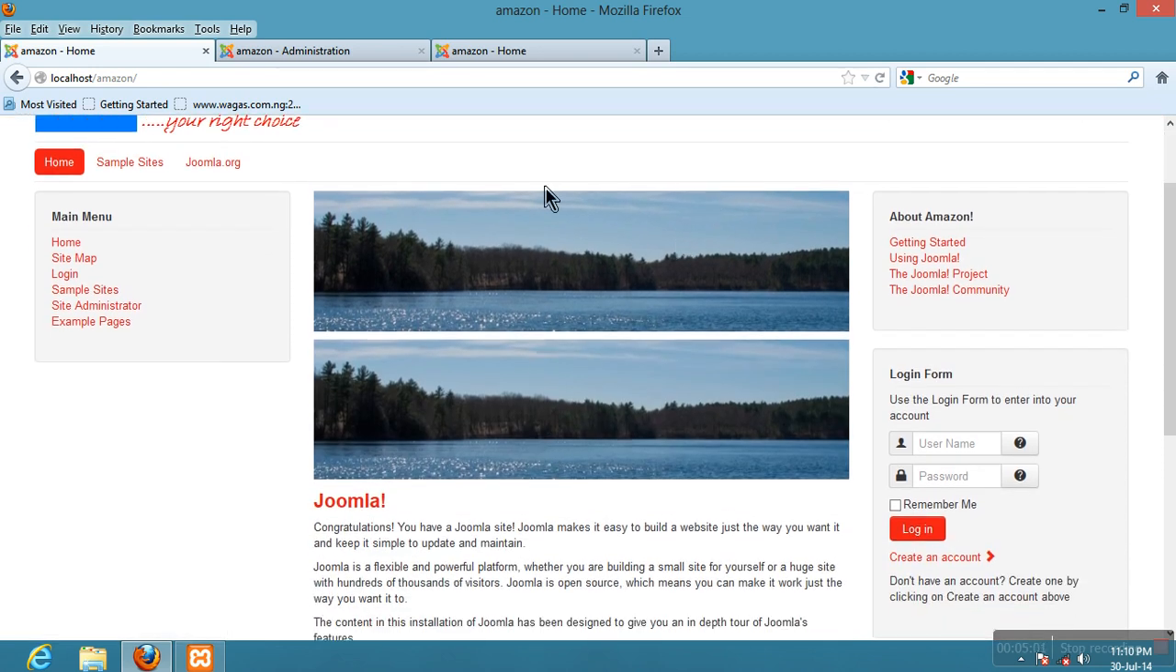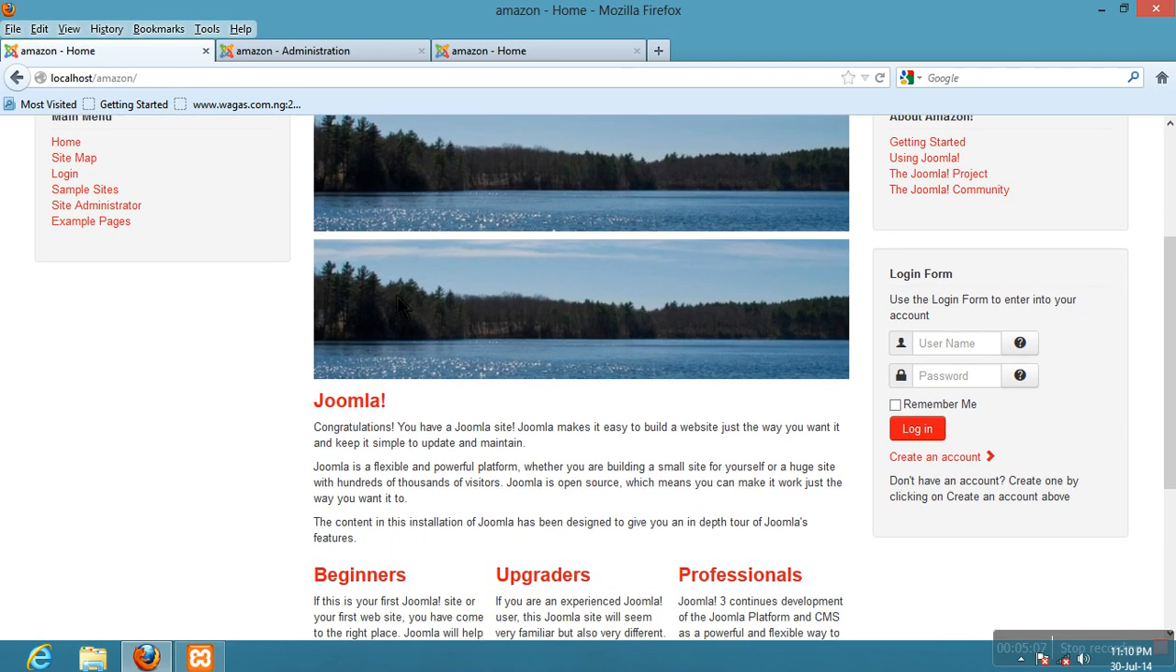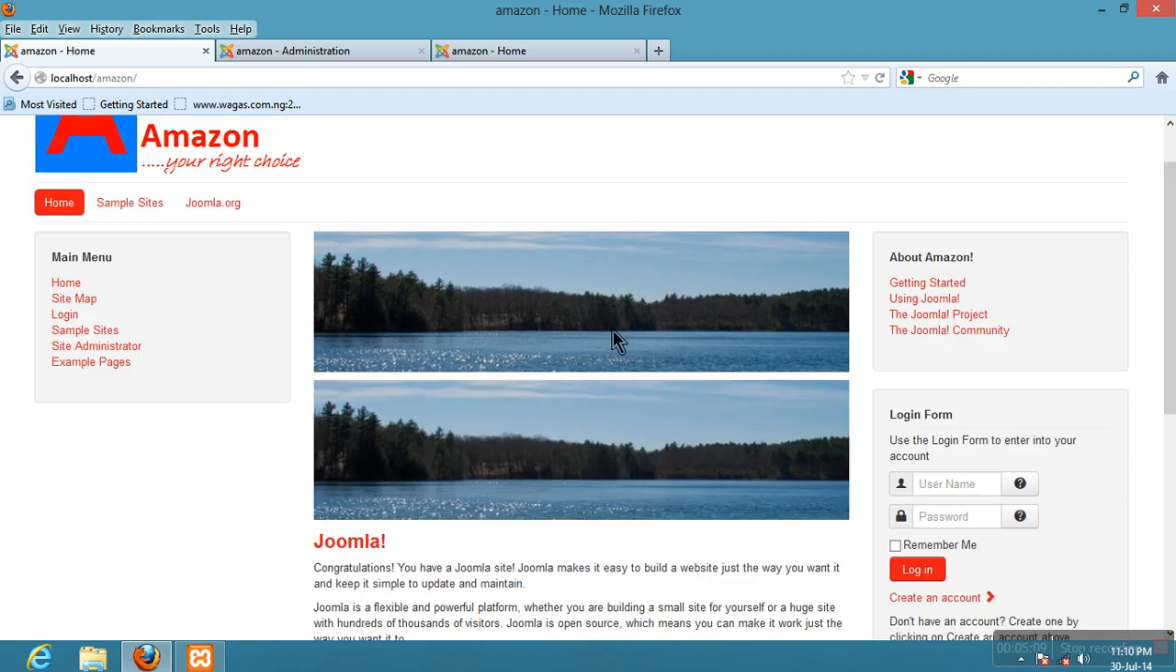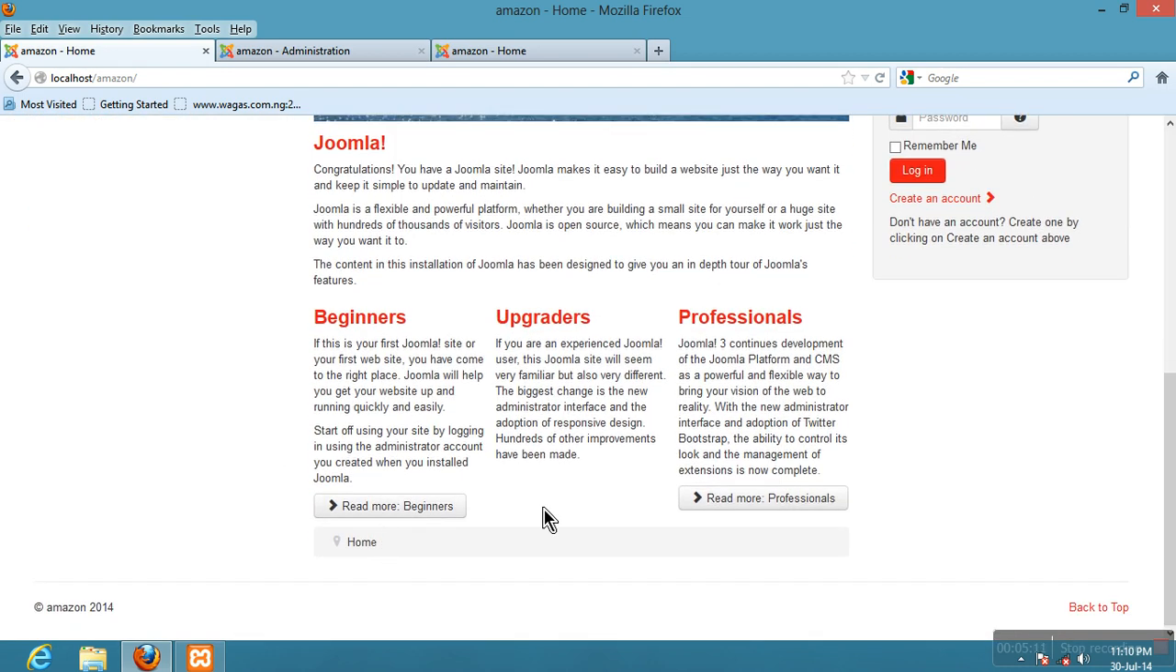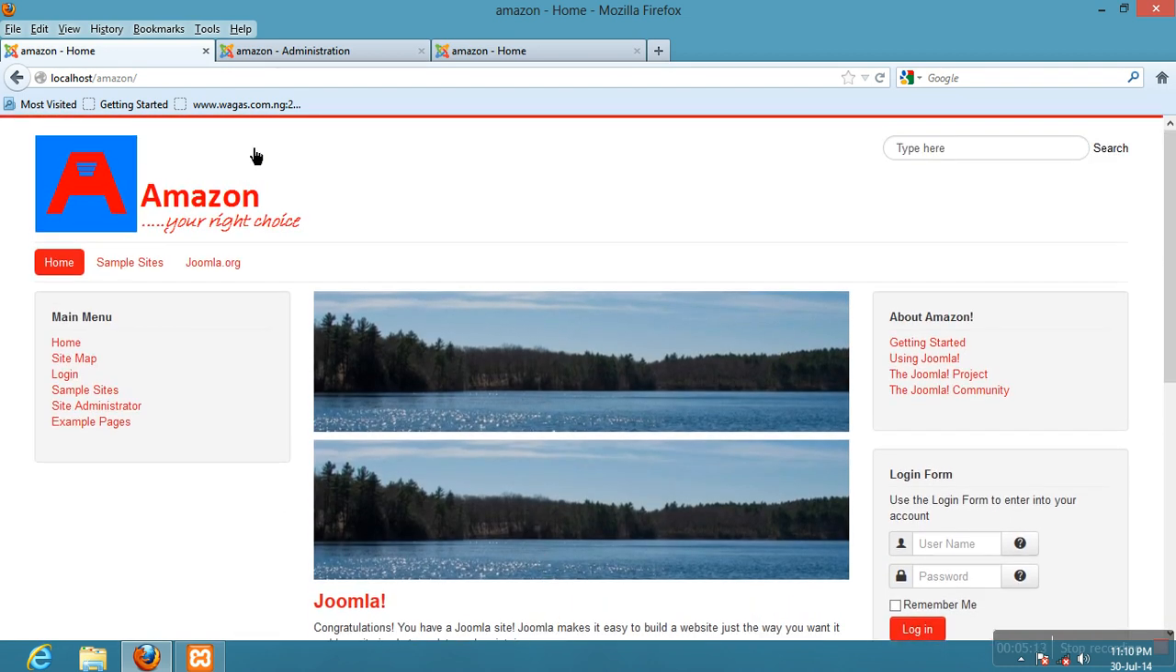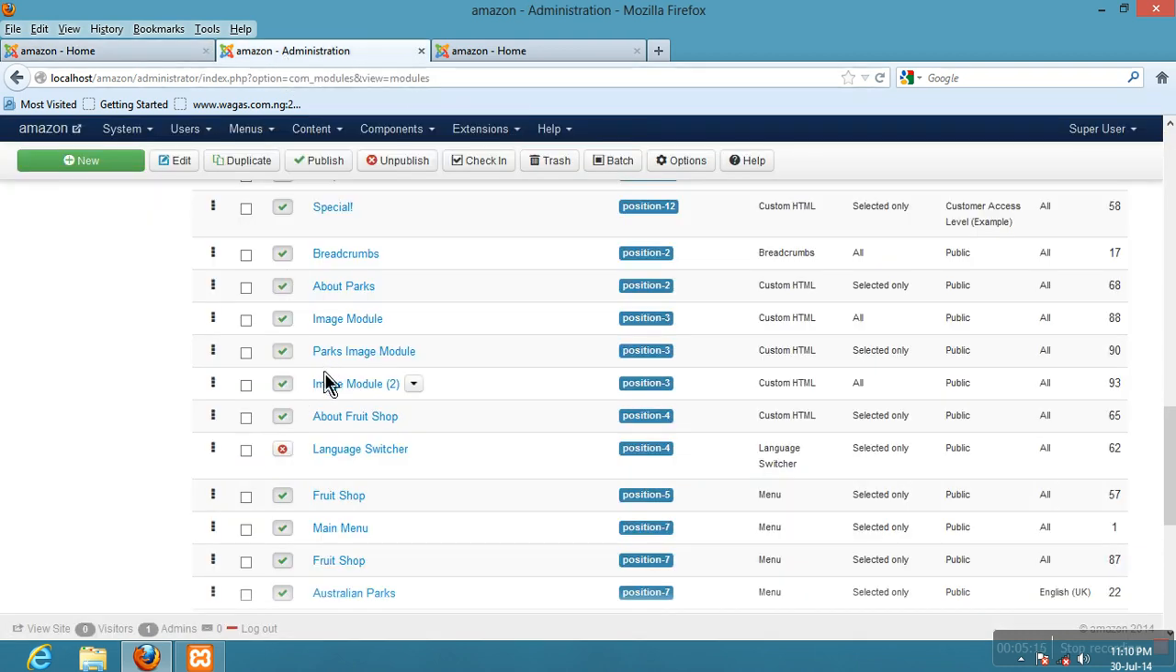Look at it. It has duplicated this module. Now we have it too. Okay, but now I don't want it to be in this position. I want it to be in another position under. So all I need to do is go back to my backend and go back to this particular image module 2 and try to change the position of the module.